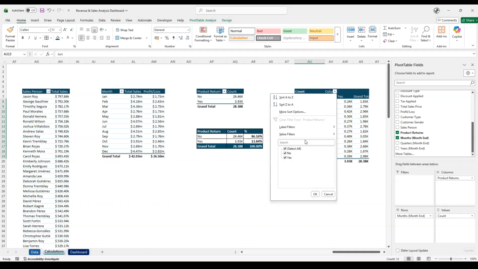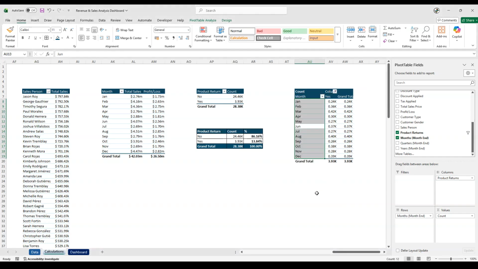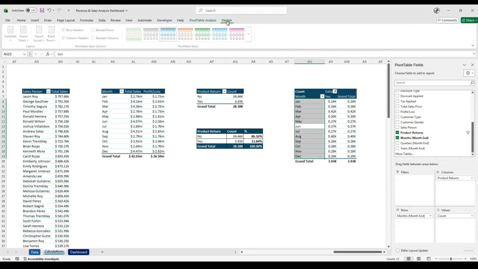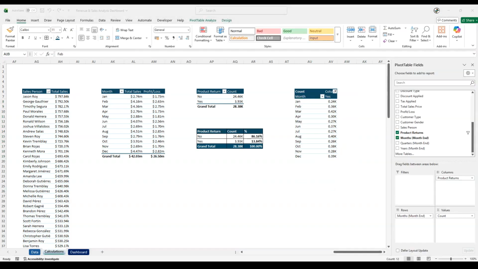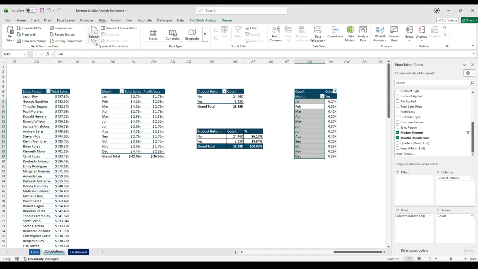Under filters, select yes. We don't need the grand total. We have the result. Refresh the data and save the file.